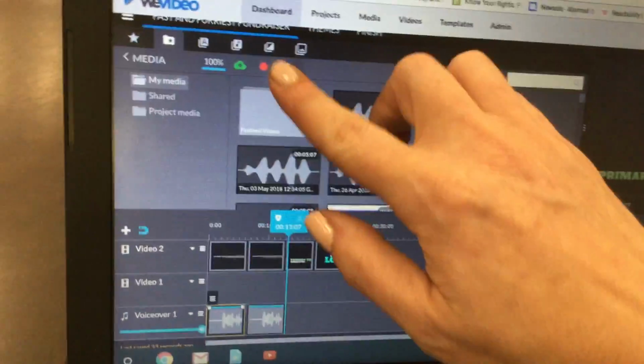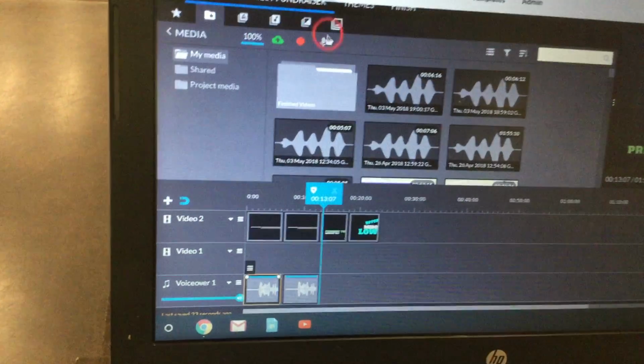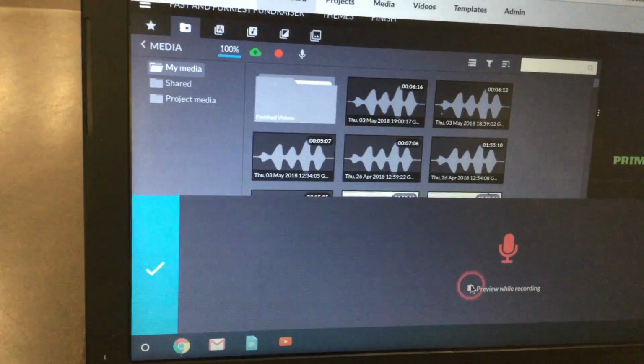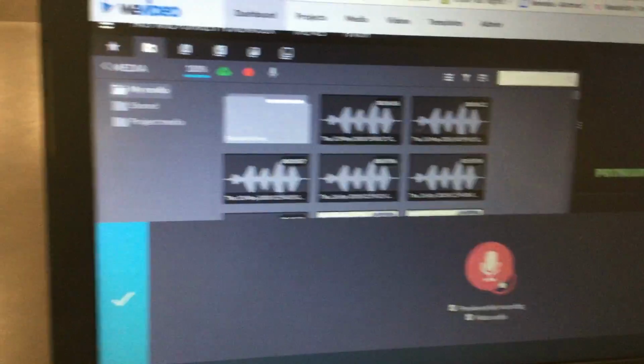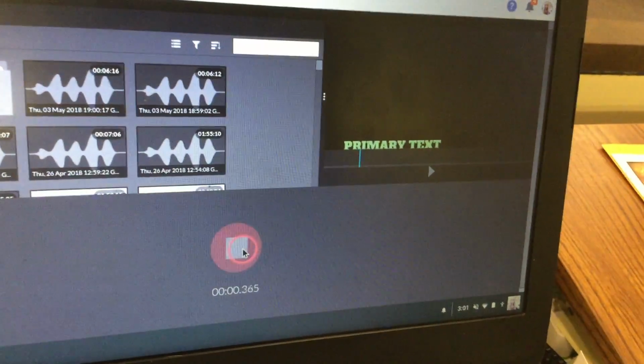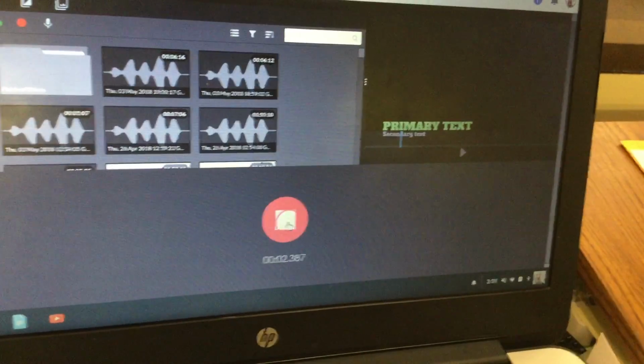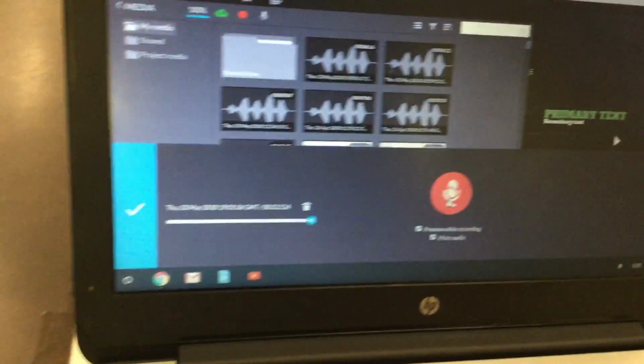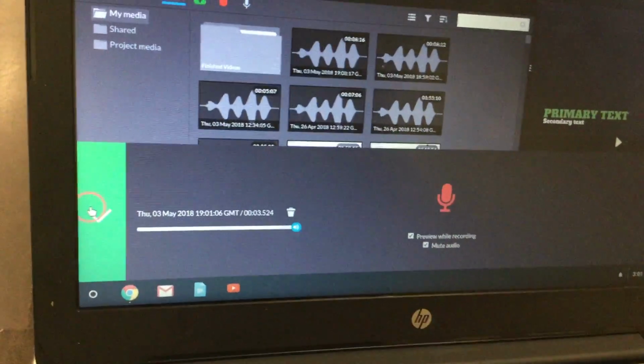So again, you're going to click on the microphone, preview while recording, and click again, and then 3, 2, 1. Read what it says in your text and hit stop. Click on the checkbox.